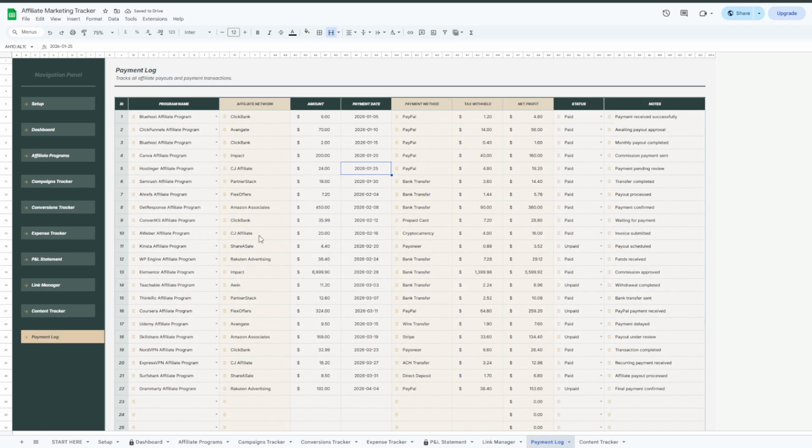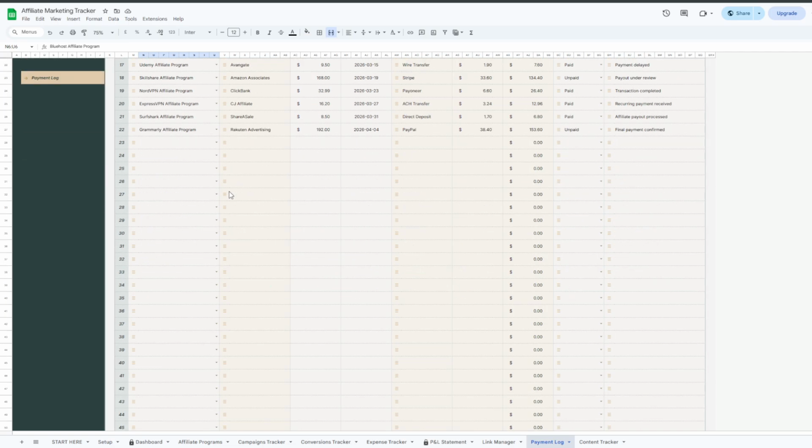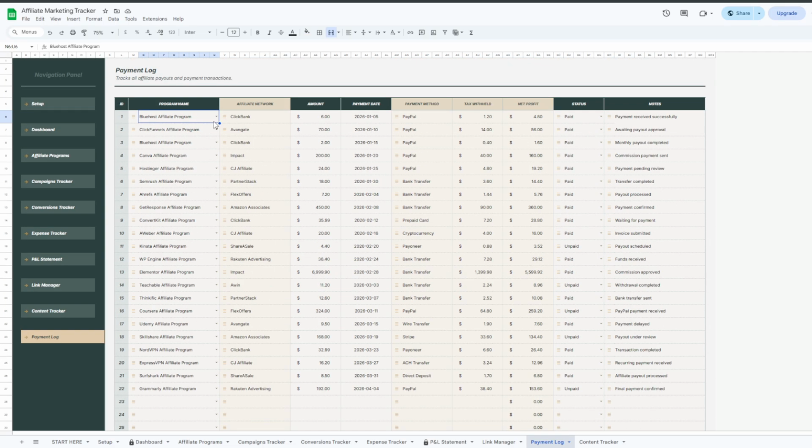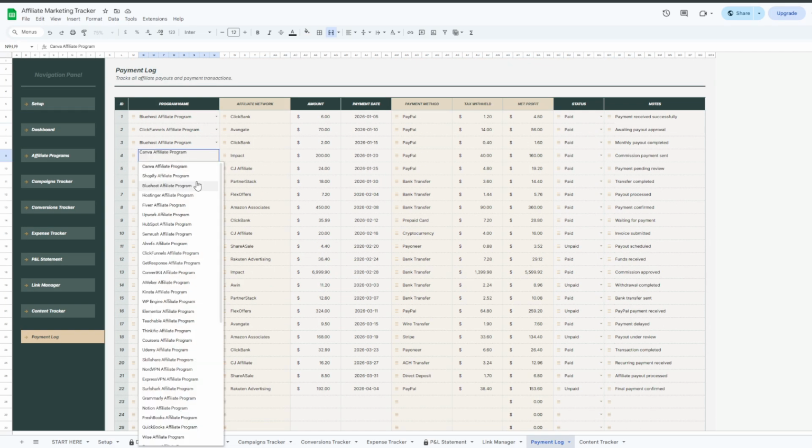This tab helps you track all your affiliate payments in a clear and organized way, giving you full visibility over what you've earned, what has been paid, and what is still pending. You can log unlimited payments to keep your records complete and up to date.